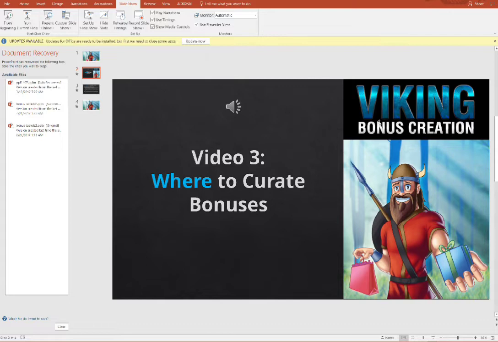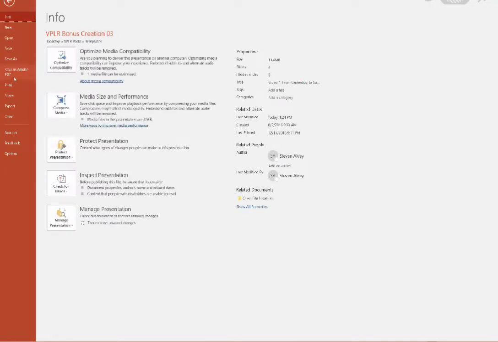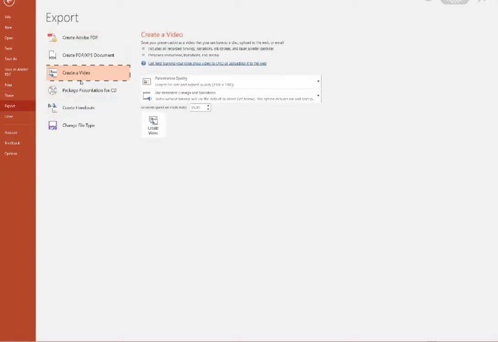Okay, so we've covered how to change the images, remove all the Viking branding, and how to change the audio. The last thing left to do in order to make these into a video would be to come over to File, and go to Export, Create Video. Make sure this is set to use recorded timings and narrations. Those are the ones that you just set up. It should be set that way by default. Choose your presentation quality; there's no reason not to do full HD these days. Then create video, and that'll render over the course of a few minutes an MP4 video file of this presentation.